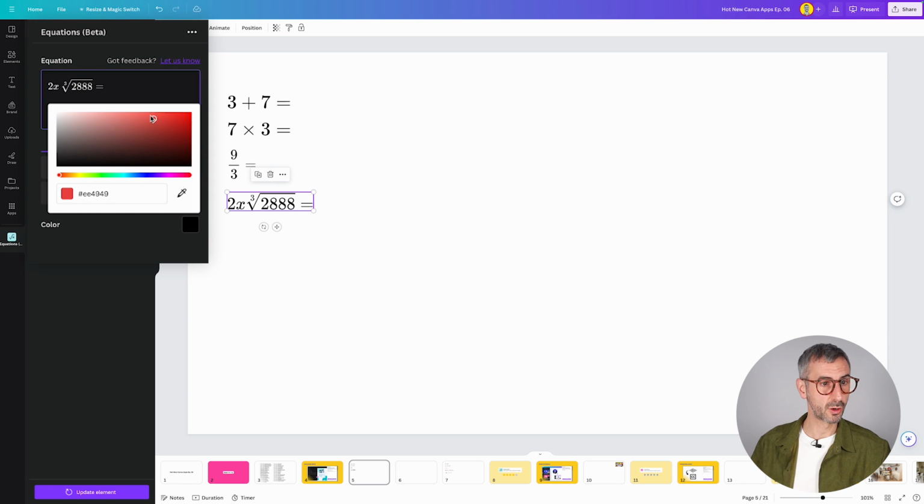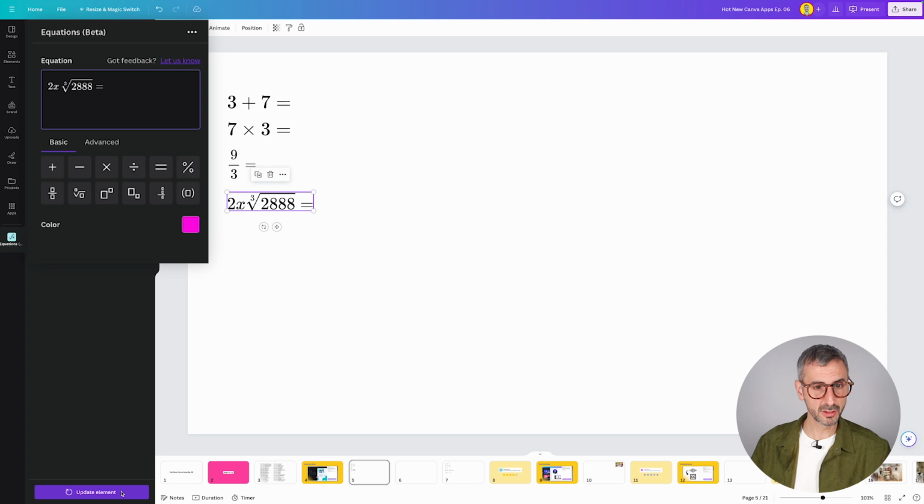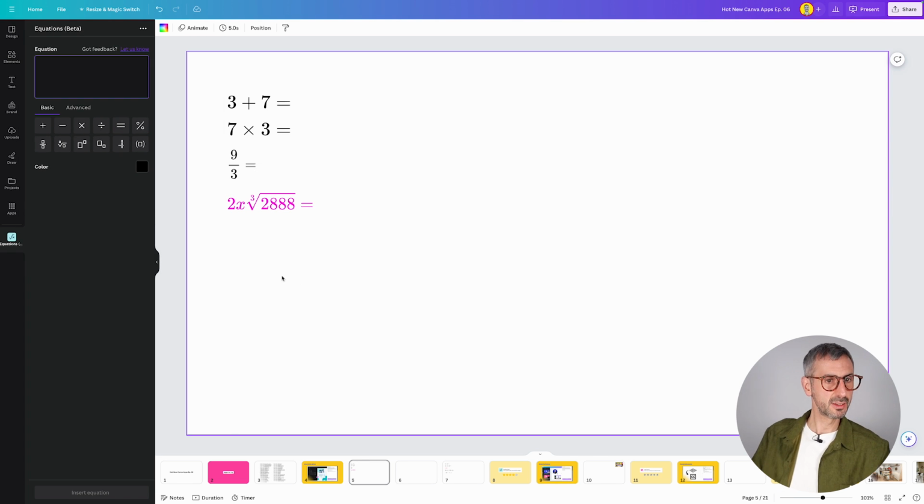Canva will bring up the color button. You can pretty much choose any color you like. Let's put this one kind of pinkish. It would be nice to access your branded elements, so your brand colors. But yeah, this is kind of neat.